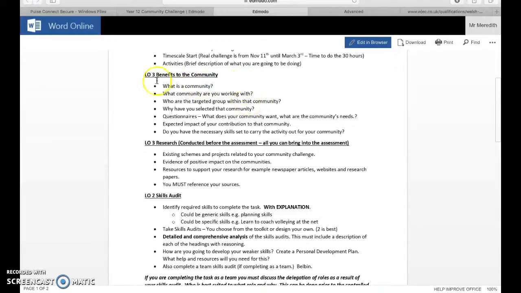And within that community, who are the people that you wish to work with? Is there a targeted group within that? Why have you chosen this project? What interests you? Why have you selected it to do that? What does your community want? What are the community's needs?